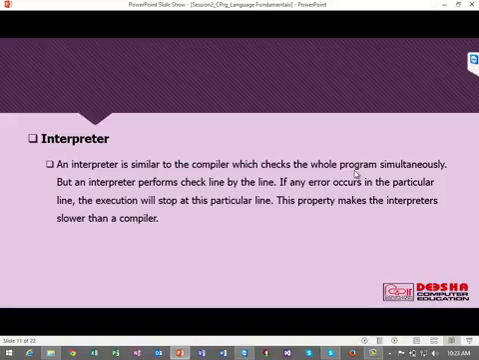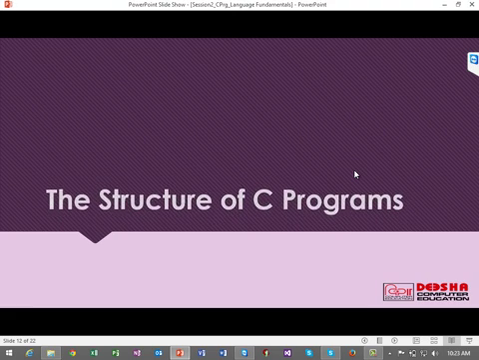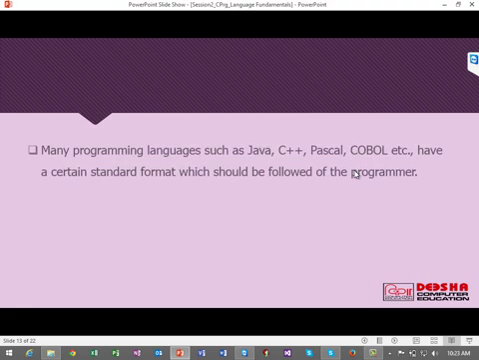This property makes the interpreter slower than the compiler. The compiler will first scan the entire program. If there is any error, it will notify us of that error. Only if I fix the error is it possible to compile the program, and after that we will execute it. In simple words, the compiler compiles the program by checking the entire program, and the interpreter compiles the program by checking line by line. This is the difference. Now, what is the structure of a C program?